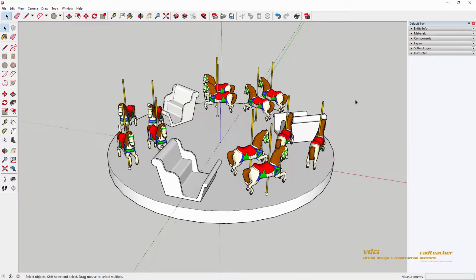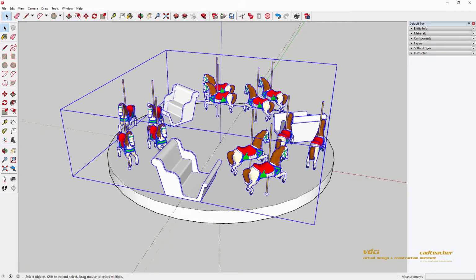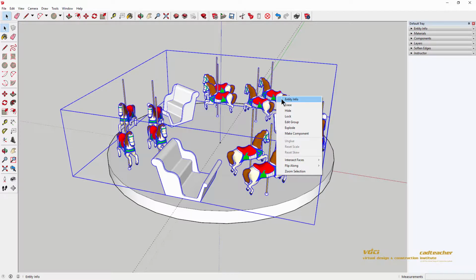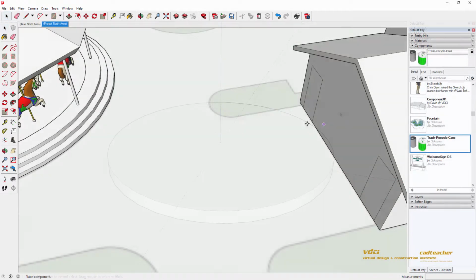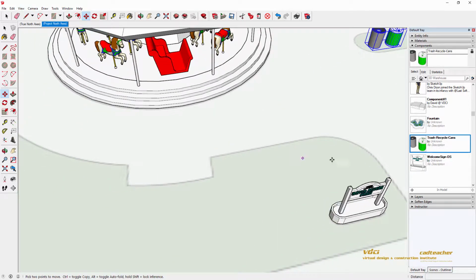In the second part of the course, we will look at how to use groups and components to help organize our model as we assemble our community park. Our community park will have objects that we build as we move through our course, as well as objects that we will download using SketchUp's 3D warehouse.